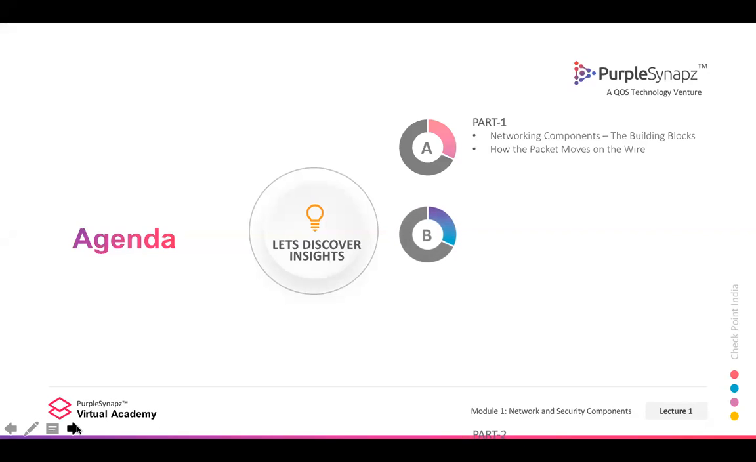In the second part, we are going to talk about the servers and the applications, because once the building blocks of the networks are done, then we need the applications and servers to be hosted on top of it.